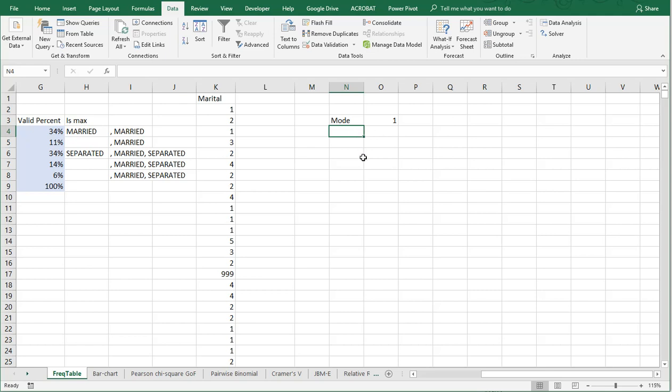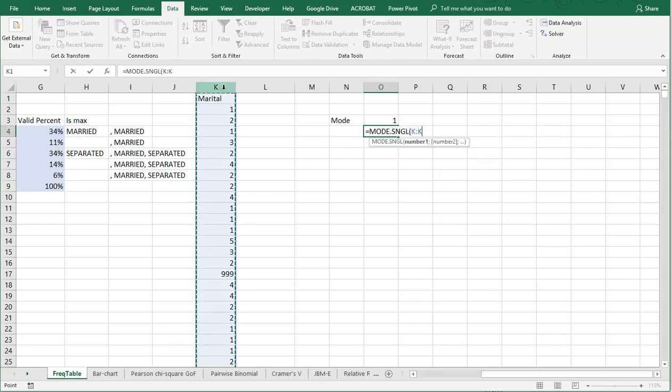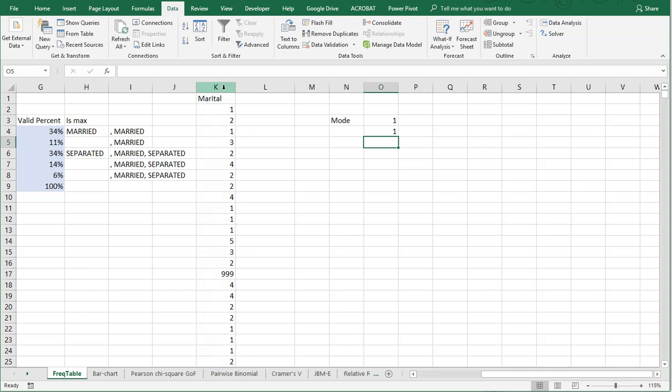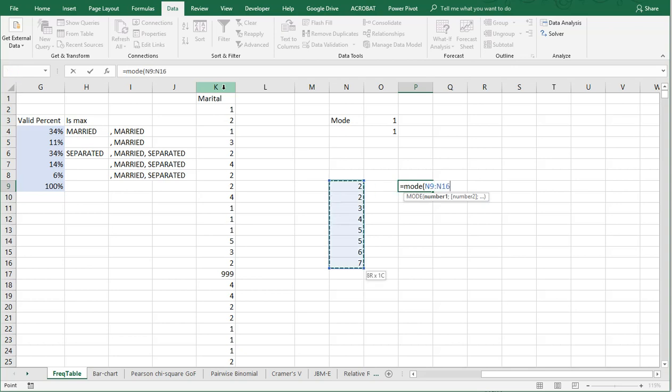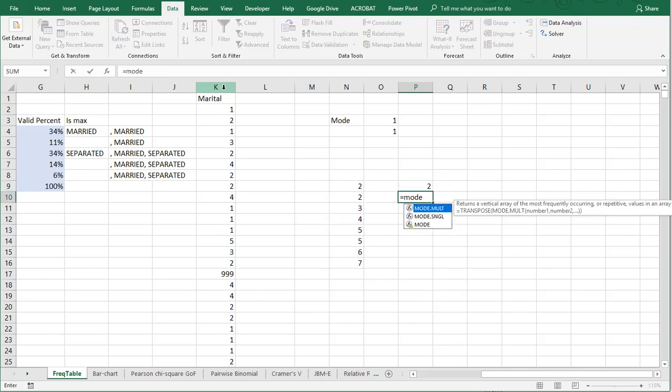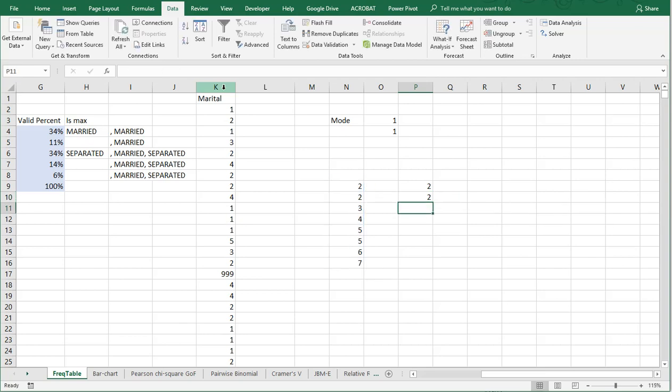Another way of doing the mode is using the newer MODE.SNGL, and then simply select the same range. However, if there are multiple modes, let's bring out an example where there are multiple modes. Let's say I have a 2, a 2, a 3, a 4, two 5s, a 6, and a 7. Now clearly there are two 5s and two 2s, so both of them should be the mode. And the function MODE unfortunately does not work on this. Also not MODE.SNGL, of course. We can use these, and it only shows the 2 and not the 5.